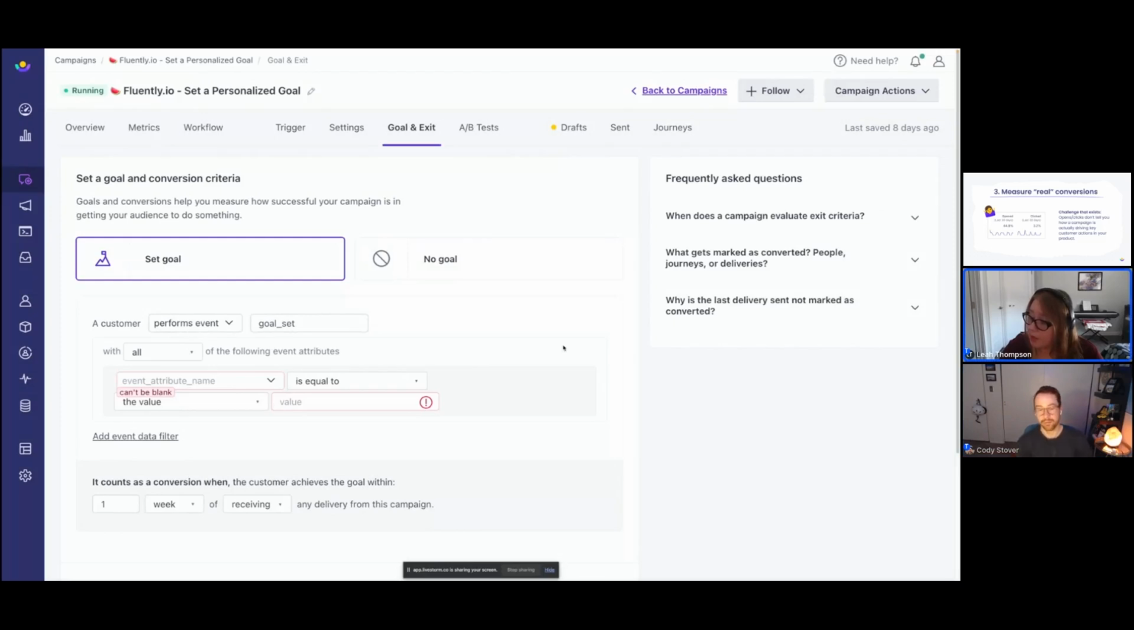I would say it depends on what your campaign is for. If you are trying to influence a behavior, absolutely set a goal. If your goal is to provide information, you may not need a goal, but it really depends on what you're trying to do. But I would say any instance where you're trying to drive a user to do something, set a goal.